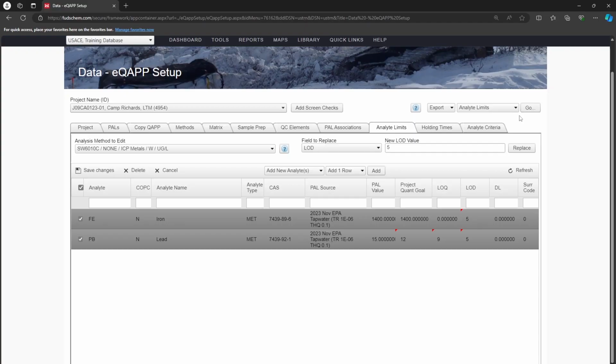Note: the surrogate code allows you to mark which surrogates apply to which analytes. If you want your surrogates to apply to all of your analytes, make sure everything has the same surrogate code. For example, the number 1. For certain methods, you might have one surrogate that applies to half of your analytes and another surrogate that applies to the other half, as in the case of acid and base surrogates. In that case, you would use surrogate codes 1 and 2. In this case, we don't have any surrogates, so we will leave the surrogate code as is.